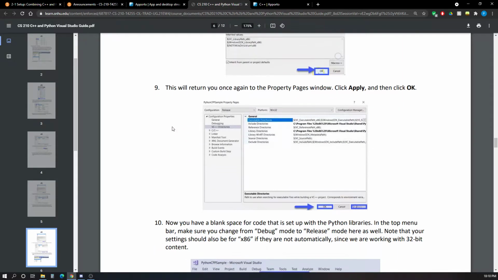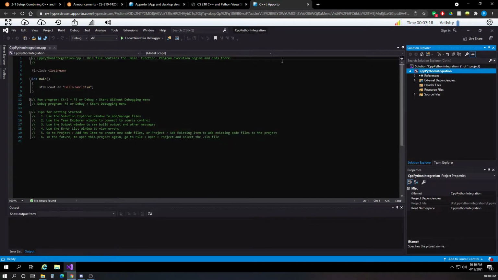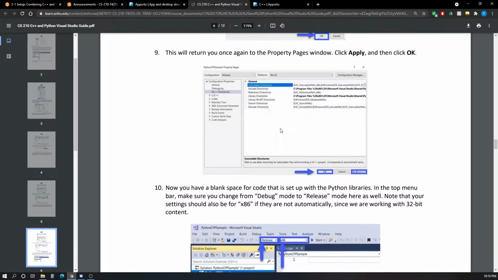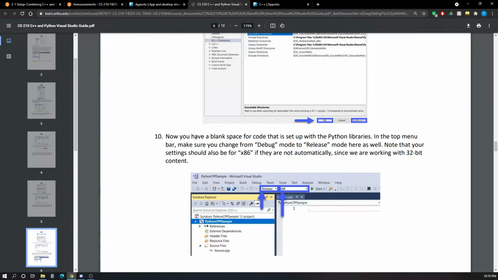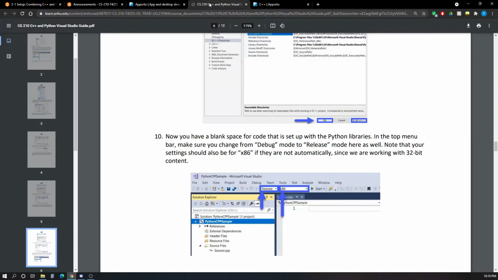Yep, we did that. Click apply and then click OK. Okay. So it says now we have blank space for the code. Make sure we change debug mode to release. To release.